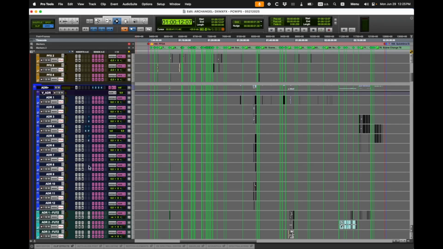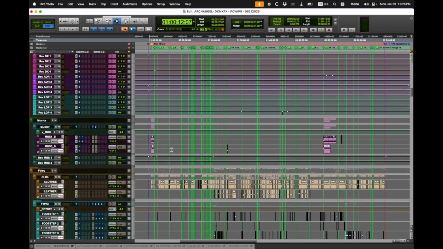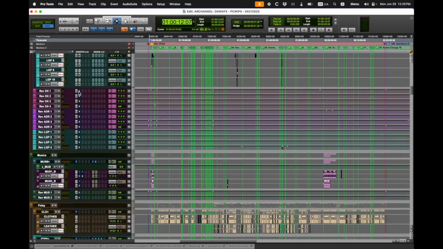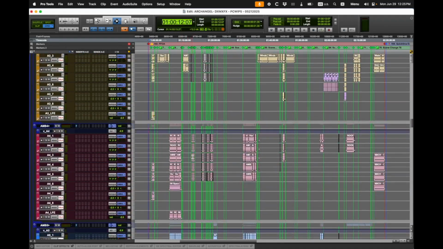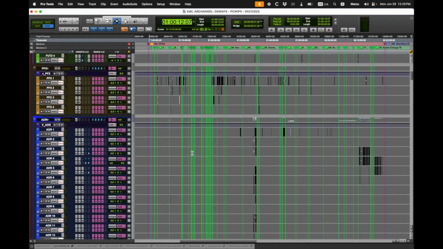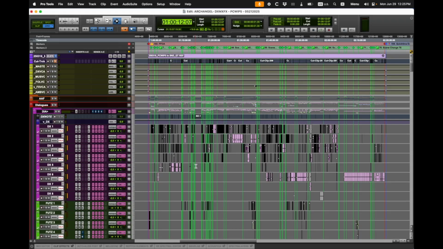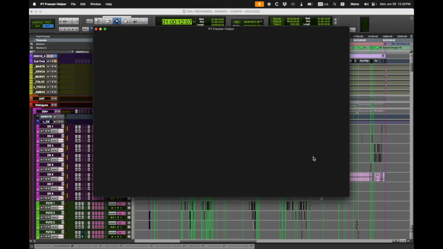Pro Tools already offers two ways to render plugin processing: commit tracks and freeze tracks. Both options render the plugins while allowing you to continue editing volume, mute, trim, and send automation. The commit function creates new audio tracks, while the freeze function simply renders the plugins, and most importantly, remains completely reversible. That's why we created PT Freezer Helper.